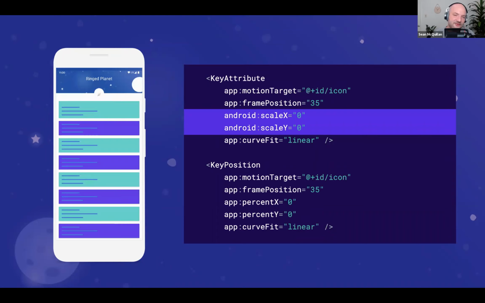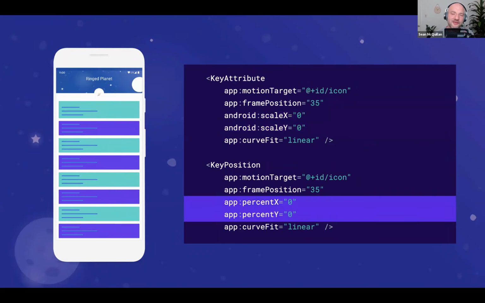In order to do this pop out, this is the really easy part. All I have to do is make a key attribute at some frame position. I'm going to pick 35 because that's where it fits really well in this animation. I'm going to scale both the x and the y coordinates to 0. That's just going to take the view and collapse it down to nothing. Similarly, because I want to stop that motion, I really don't want the view to move on the way to getting to frame position 35. So I'm going to say, as a key position, that the %x and %y should be 0 as well.